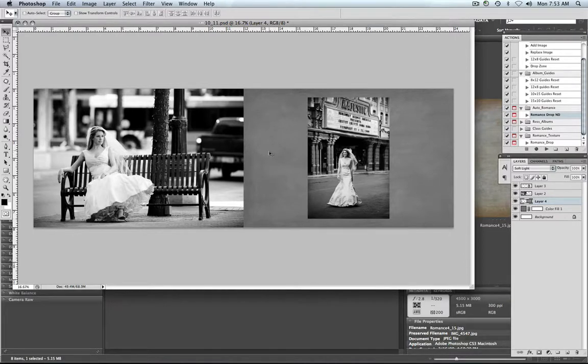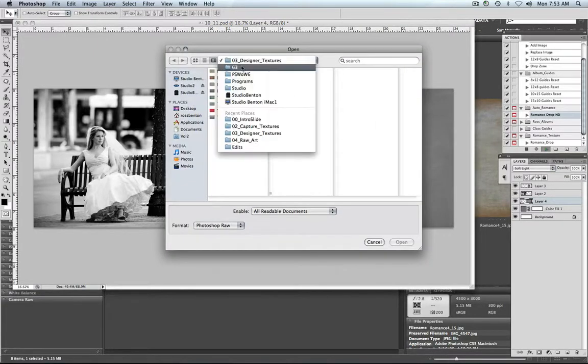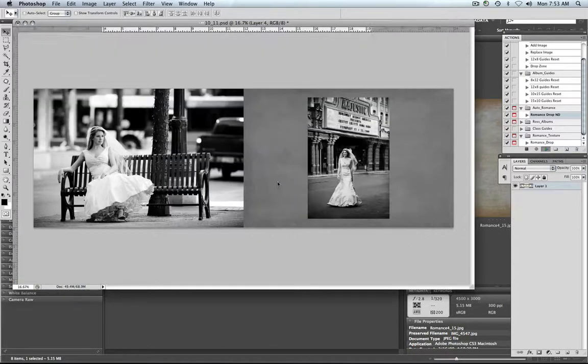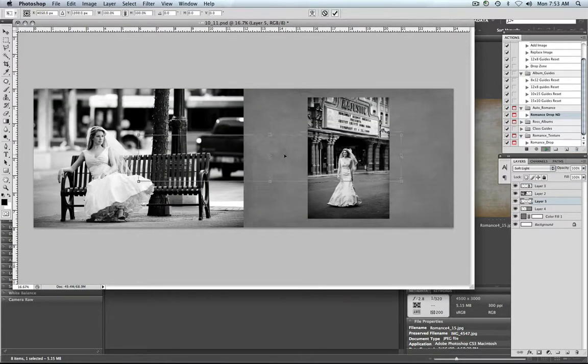So now I want to add a graphic to this because I've already got my designer texture. It's got a lot of nice little things going on back there. I want to add a graphic. I can use this exact same action and apply the exact same action to some of my raw artwork. Let's add a cap scroll. And you can see it drops it right in there.